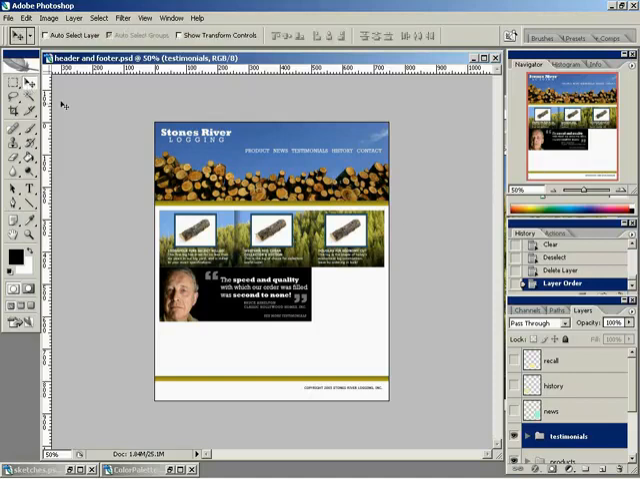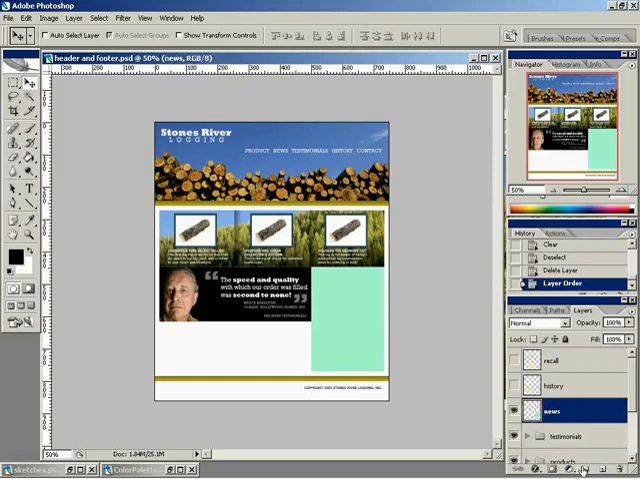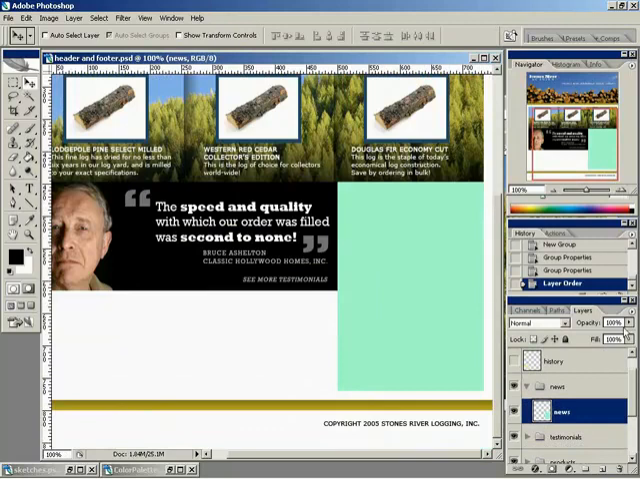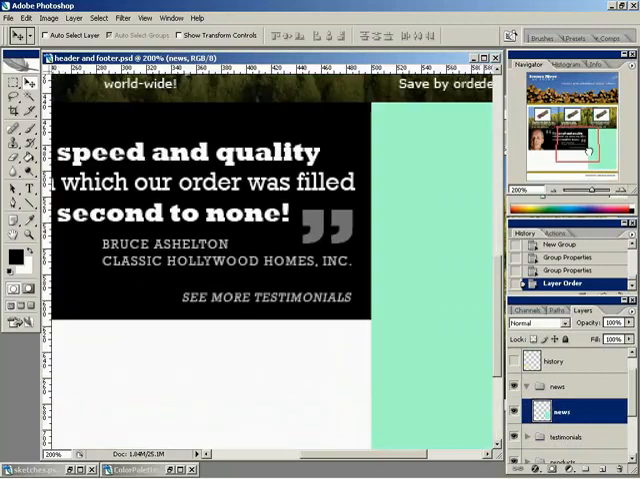Okay, here we have our news block that we've blocked out earlier. As before, I'm going to create a new folder, call it news, but without the caps. Not that it matters. So we have our section blocked out.